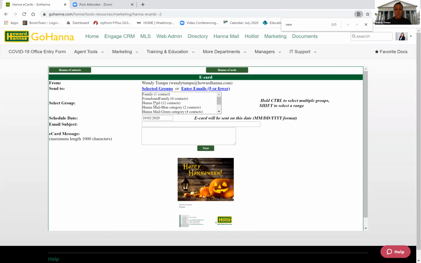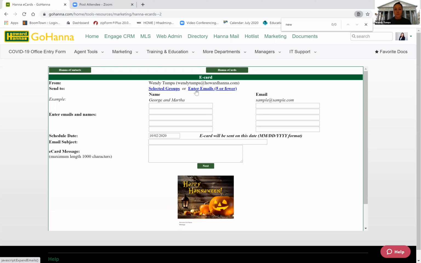I can either, one, select a group that I already have created, or enter an email address manually. So I'm going to go ahead and enter an email address manually and choose my mom. I've used her as an example before, so the system remembers that I put that email address in, and so I'm going to go ahead and select that.